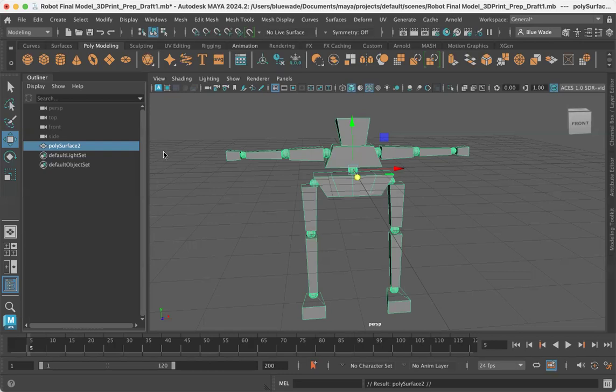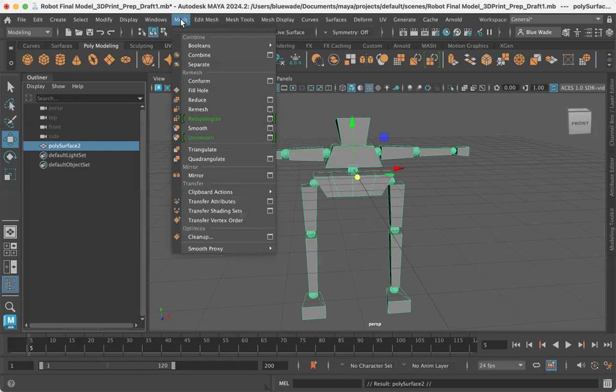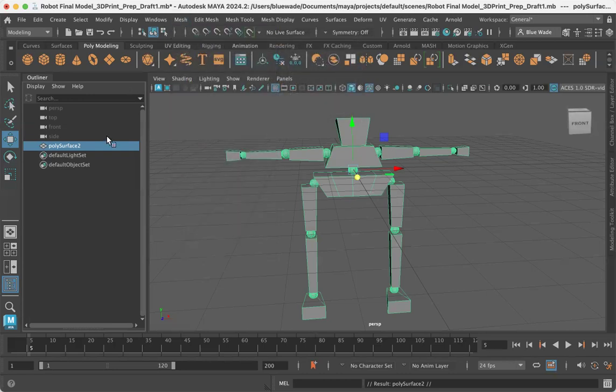Okay. So we've done all that and we did our union Boolean, right? Once we did our Boolean union, which is in Mesh, Boolean, Union, we then duplicated the polygon surface that we got from that action. We duplicated it and then we deleted everything else. We kept just a duplicate. Okay. We deleted the original that came in.